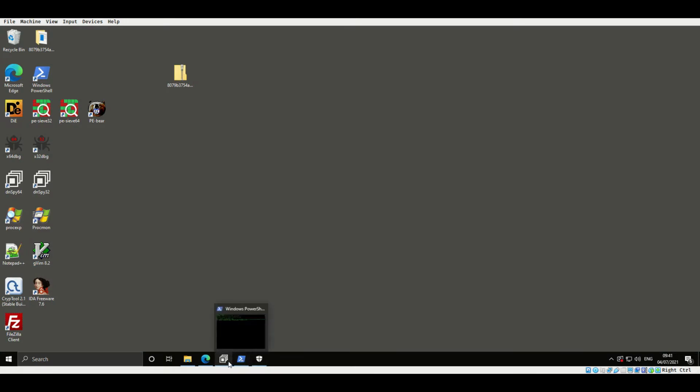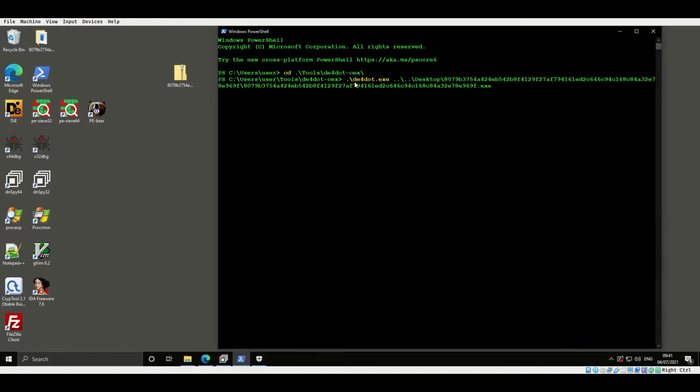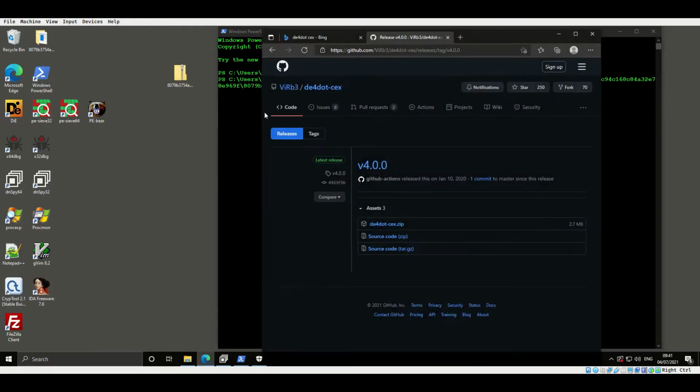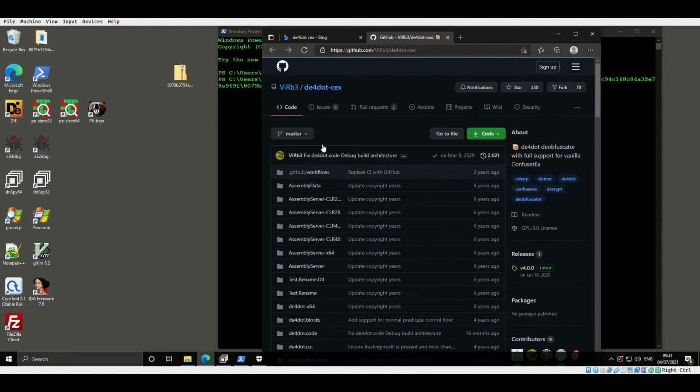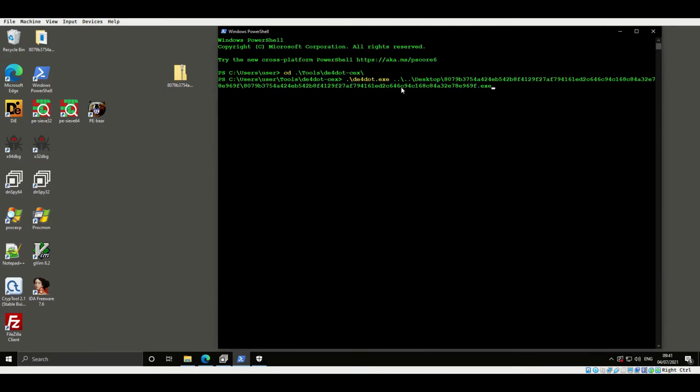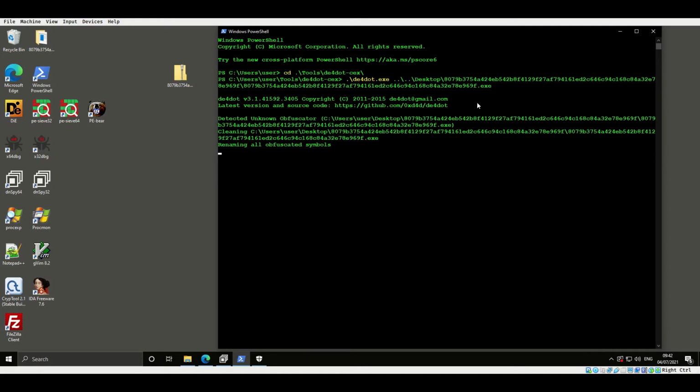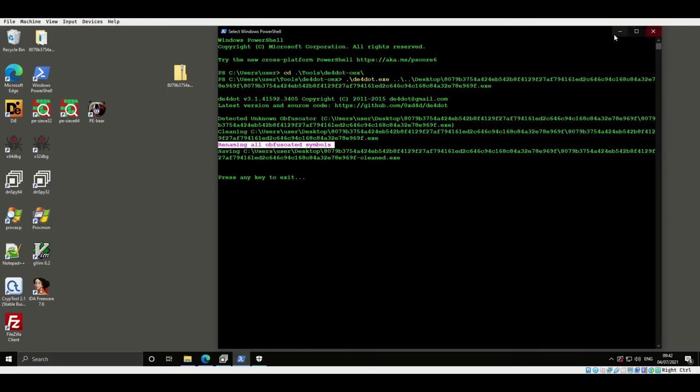So the tool to deobfuscate these .NET-based executables is called de4dot. Now I have a different version here. You can just find this on GitHub, and there's a release here from January 10th, 2020. You can just download this, unzip it, and then use it as a command line application. So here I have the path to the executable, and if I just run this, you can see it says it's detected an unknown obfuscator, and now it's renaming all the obfuscated symbols.